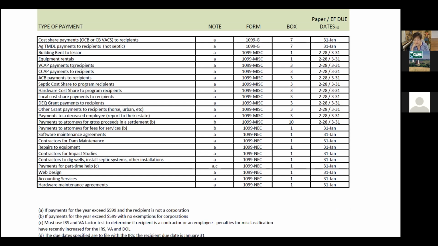VCAP payments to recipients, CCAP, ACB, septic cost share, hardware cost share, local, any kind of local cost share, DEQ grant payments, any other kind of grant payments for horse, urban, all of those are going to be on the 1099 miscellaneous in box 3. That's an other income.